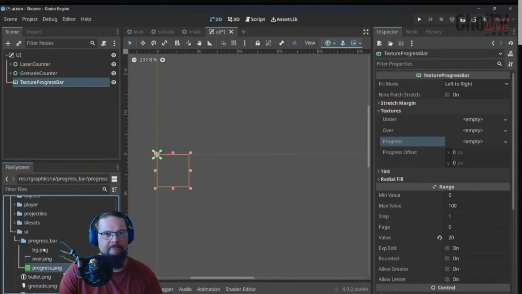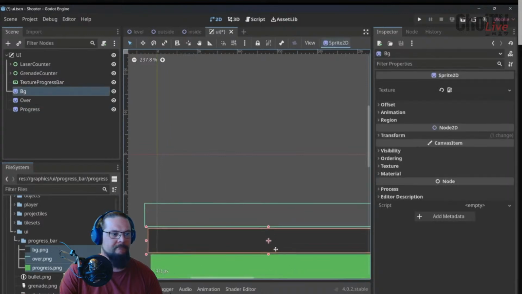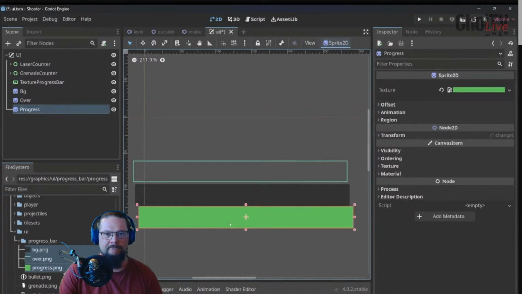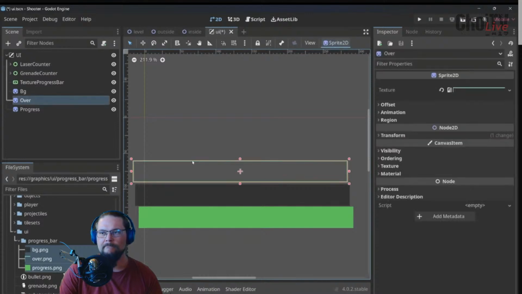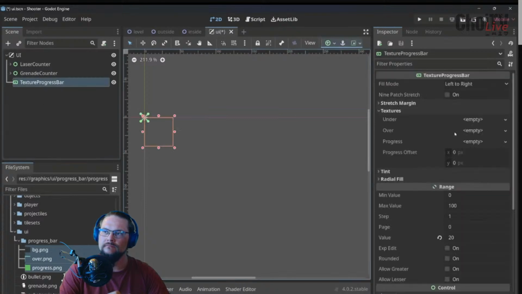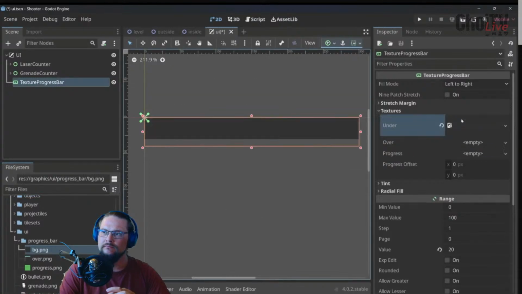All 3 of which, if I simply drag them in, the progress bar is a simple green rectangle, the BG is a grayish rectangle, and the overlay file is an outline over a rectangle. The way you'll be using them is, under, would be the background of the progress bar. And for that, I want to use bg.png. So I can drag it in, and now we can already see a bit better what's going on.